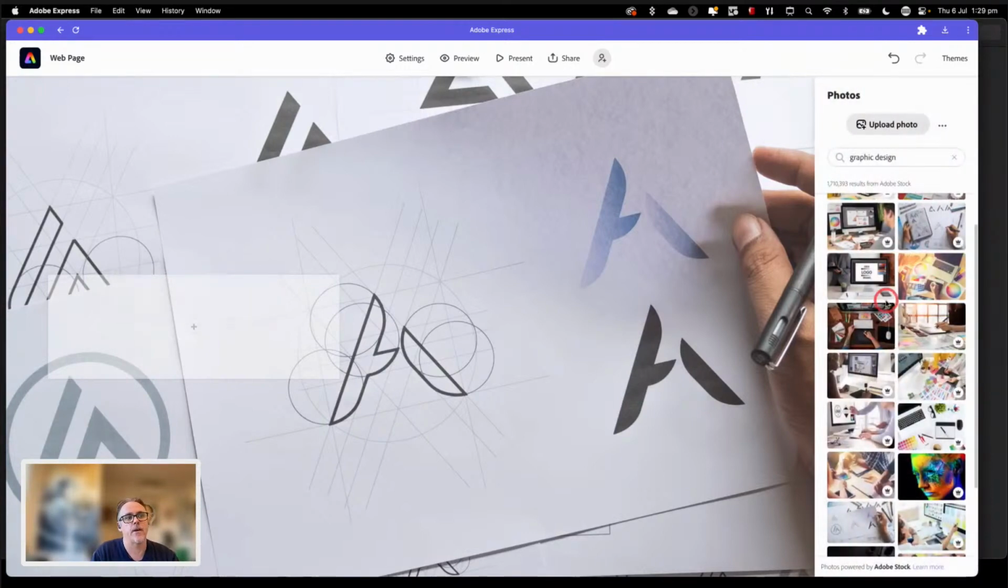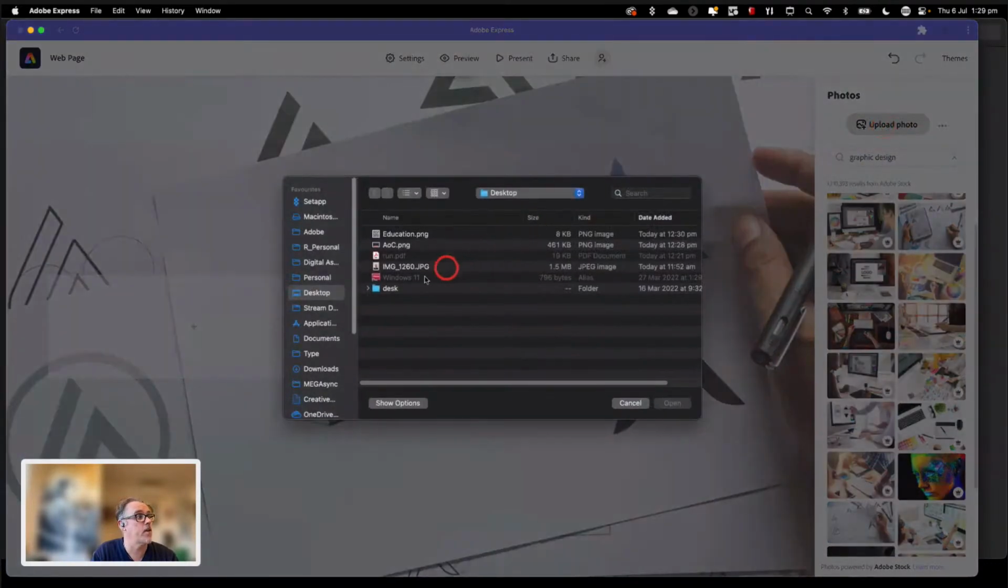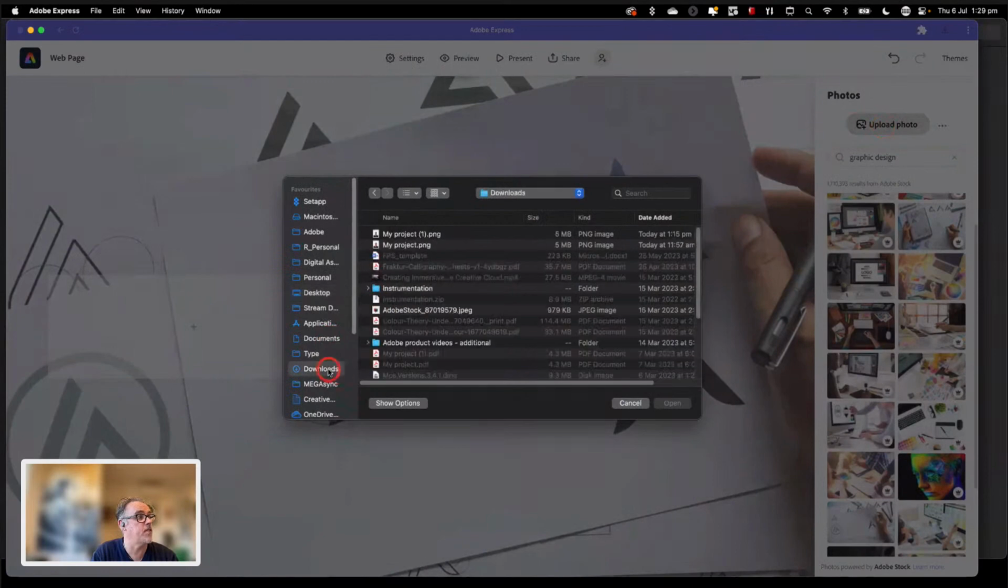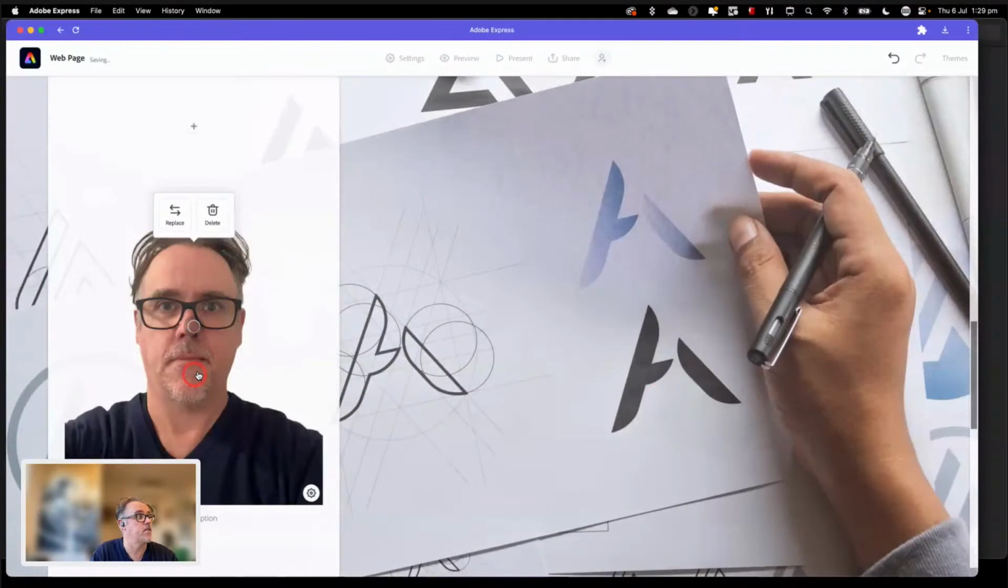This time we're not going to be grabbing something directly from stock. I'm going to upload my own photo. Because I know that I saved my image into my downloads folder, I'll say here's the image right here. It's the one that we created about 15 minutes ago. I'm going to click on open, and you'll notice my ugly mug pops up inside of that page.